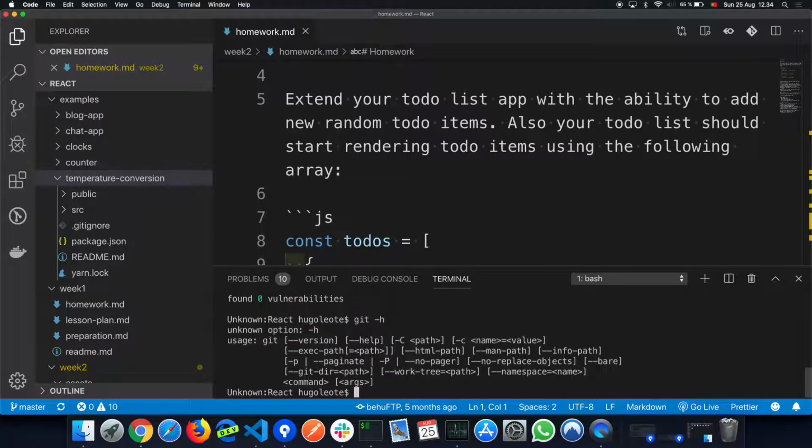Can you come here? Can you see that? Just there. I've installed it right there, when I enter Git, that it. So you don't have it. Okay. Yeah.